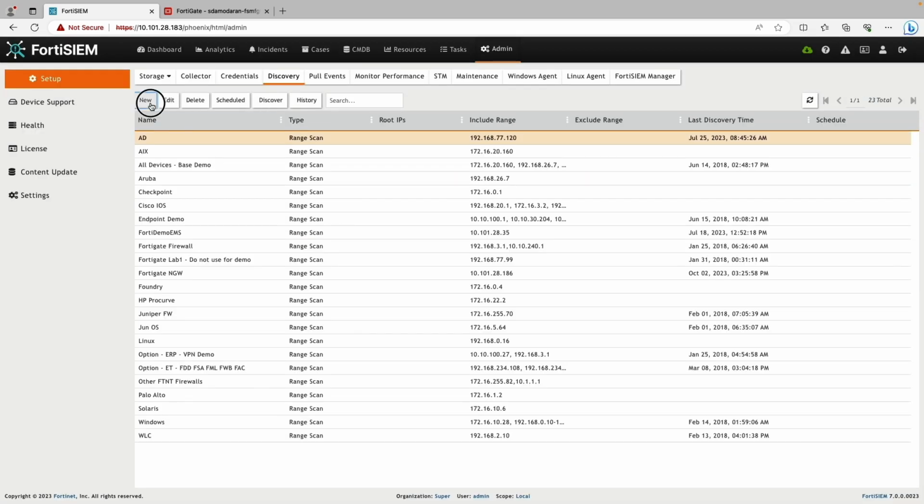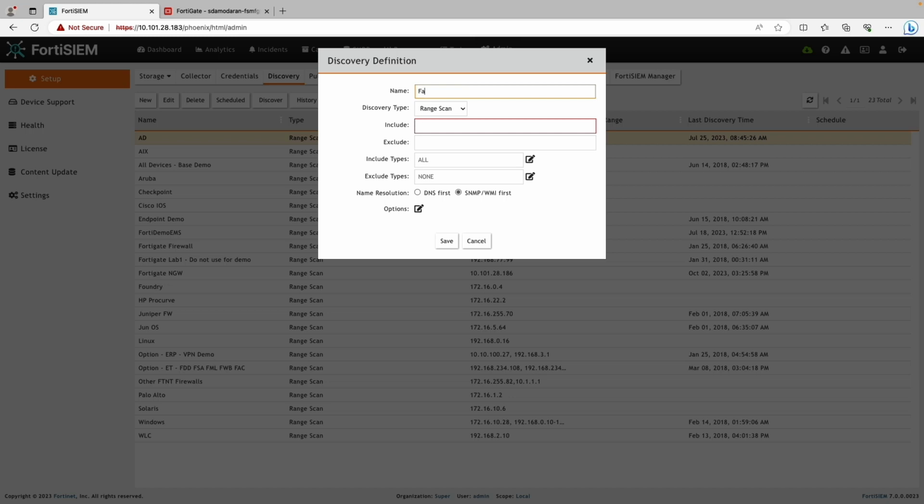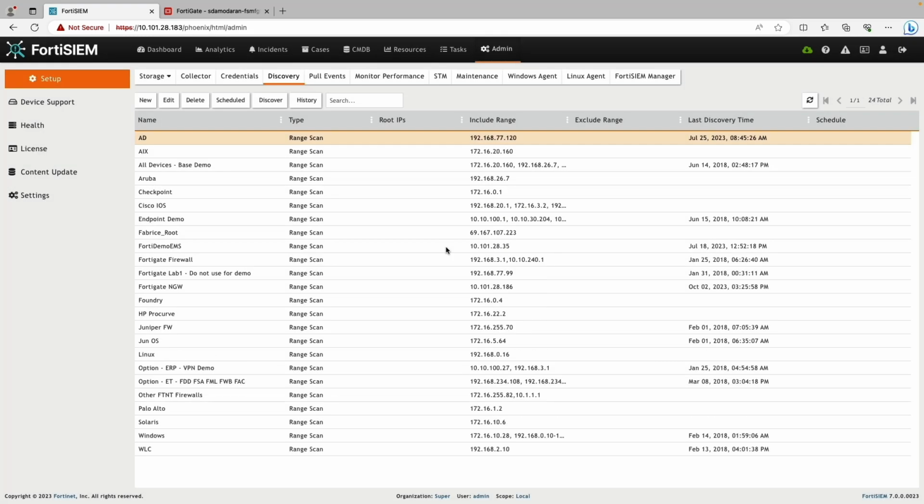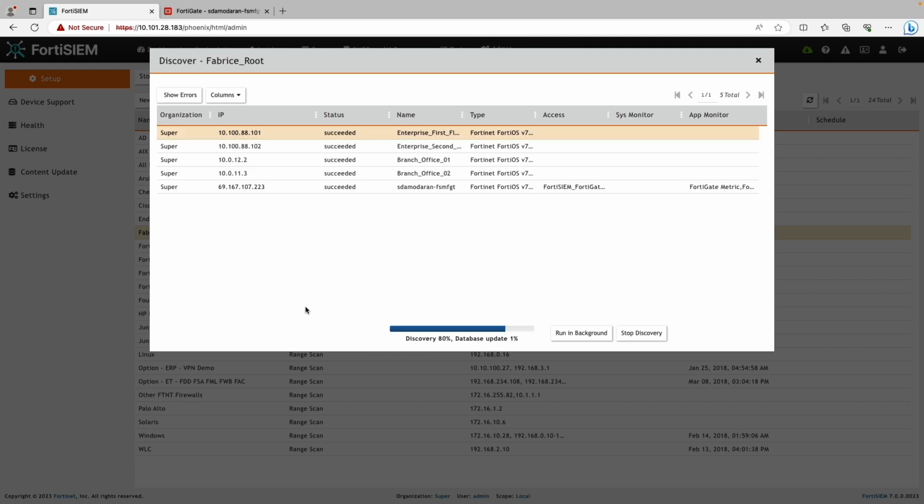Let's jump into the discovery tab and provide the IP address of the root FortiGate to discover. If you notice, the REST API call helped us discover the root FortiGate and other firewalls connected behind the root FortiGate as part of the fabric. This is considered light discovery.